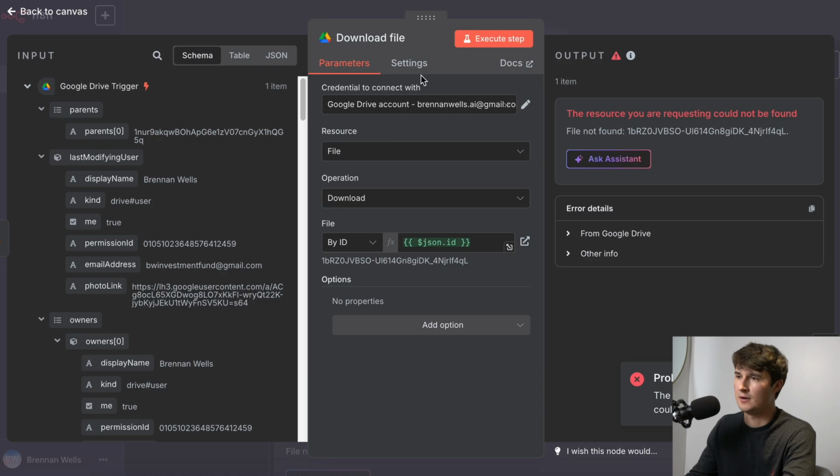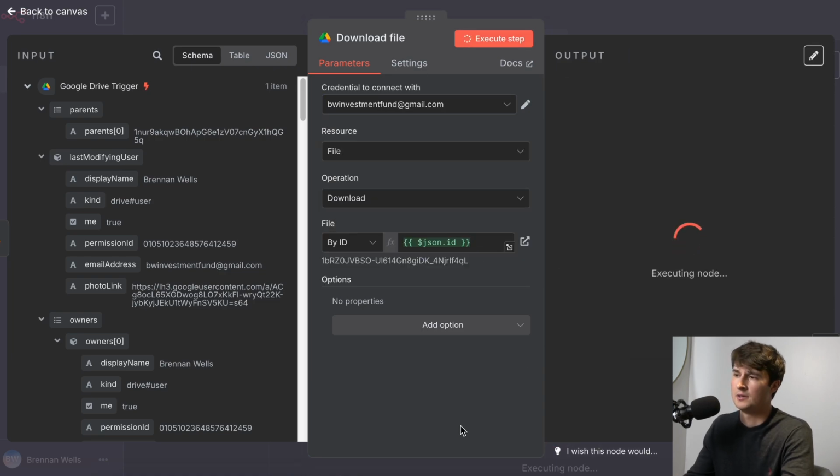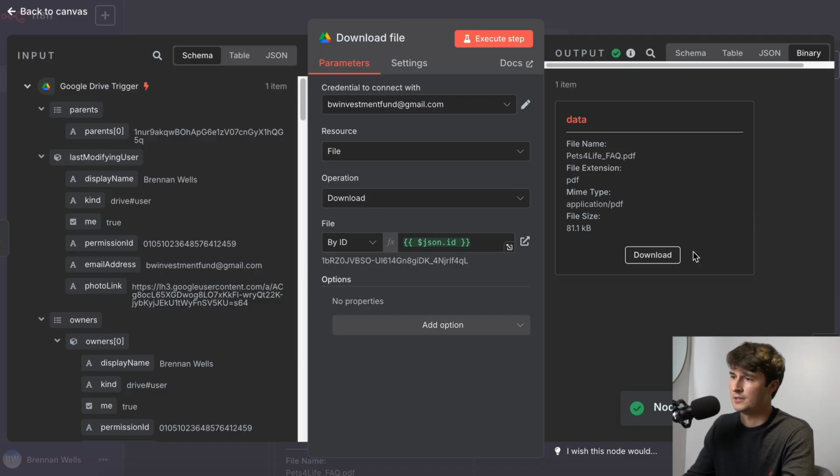So you need to make sure that you have the right credential here. Now let's click execute step again, and boom, there we go. We have the file. We can click download. It's a binary file now, so we can click download and see if we can actually look at it. So yeah, there's the file. So we have it. That's great.